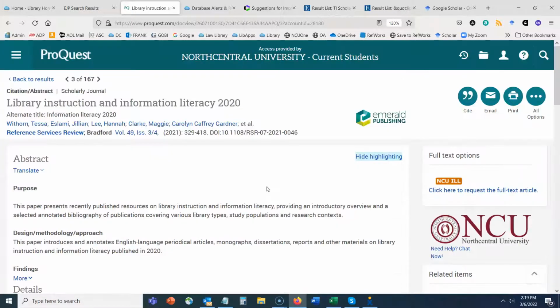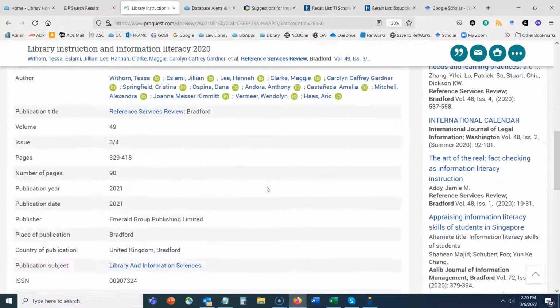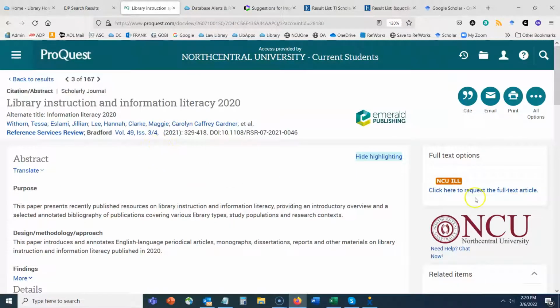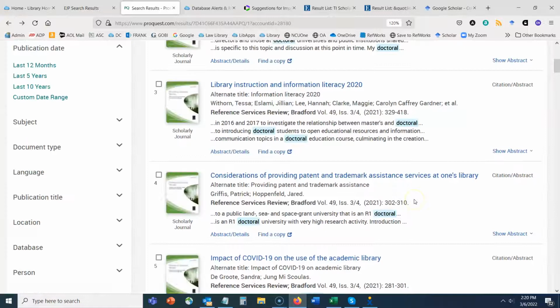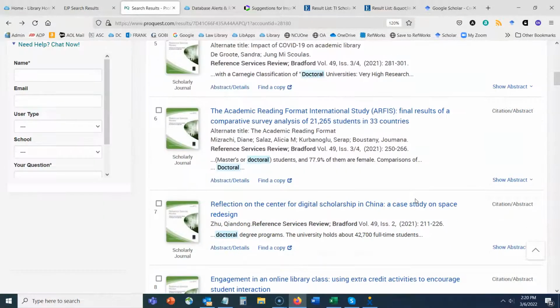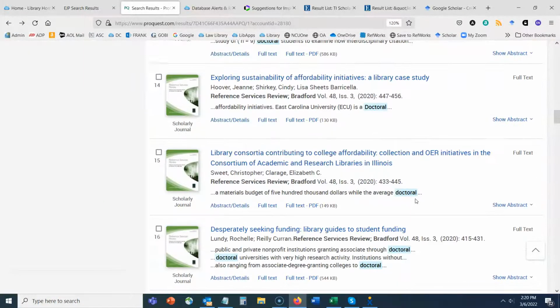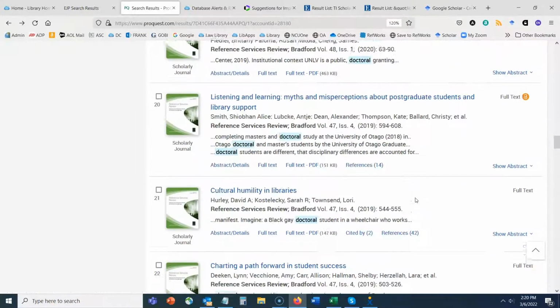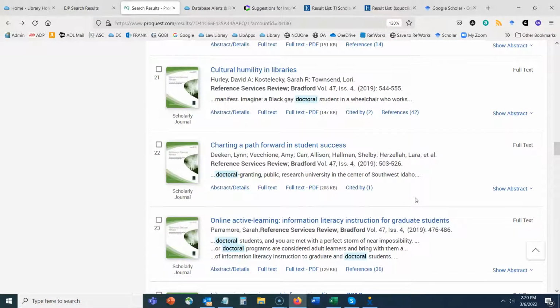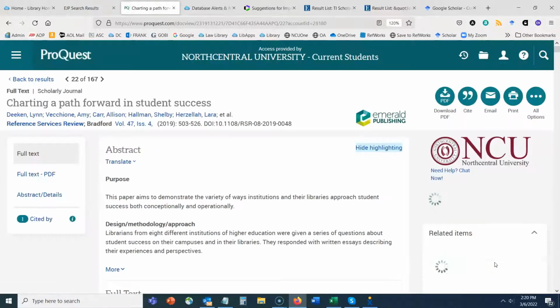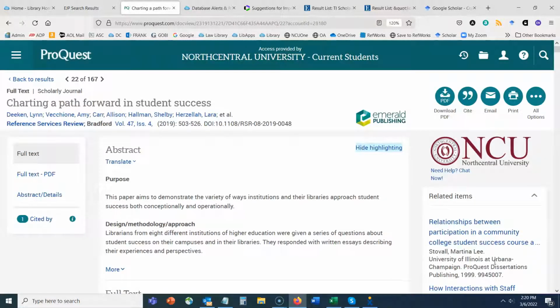Let's see, does this have full text? This journal might, oh, this one is not in full text because it's the last year. Okay, so I'd have to go to a little bit of an older article to get that full text. But remember, anything not immediately accessible within the NCU library, please don't hesitate to place an interlibrary loan request. If you need any help doing that, we're always available to assist you.